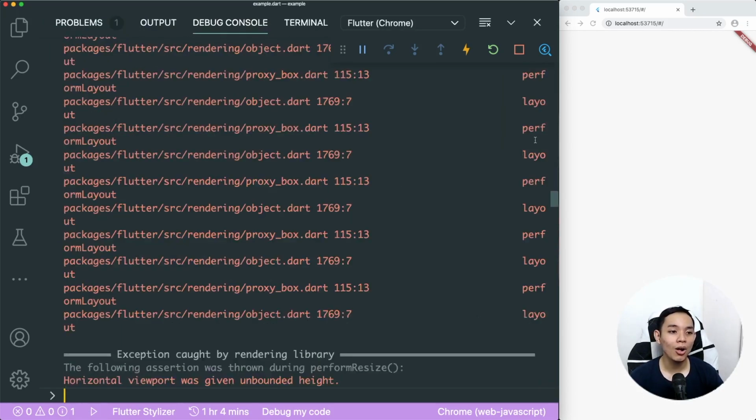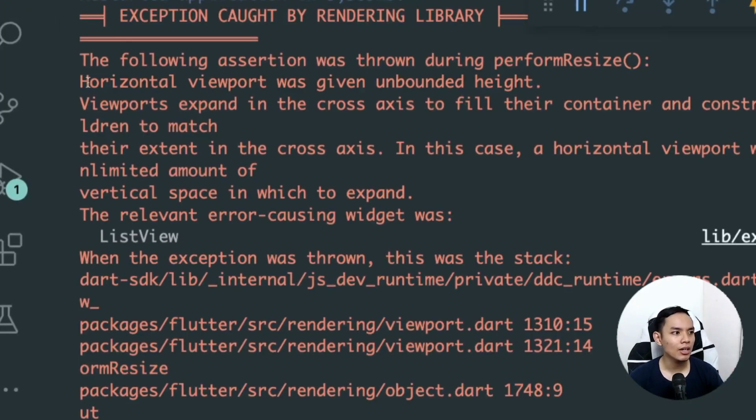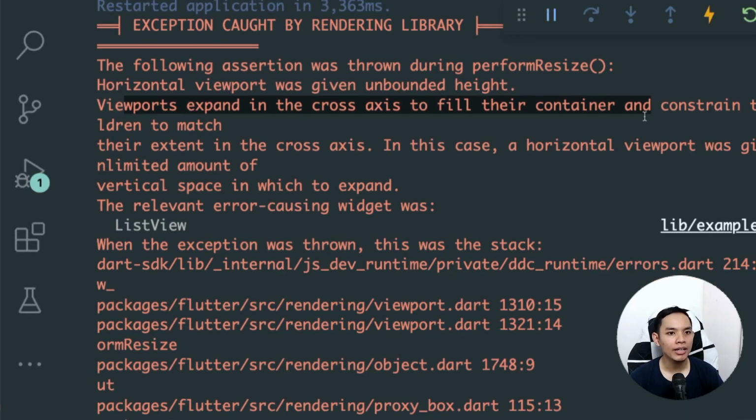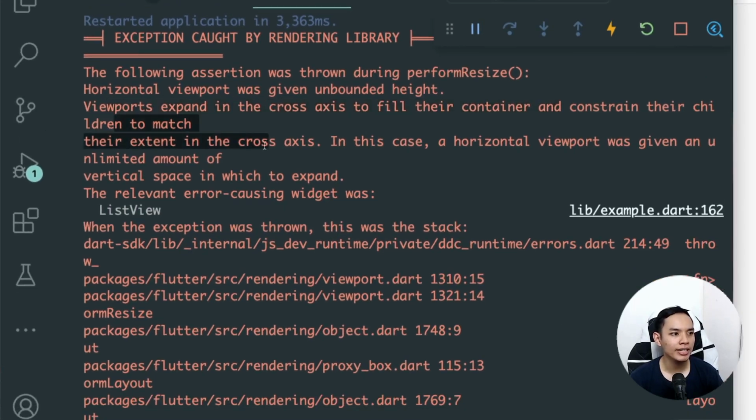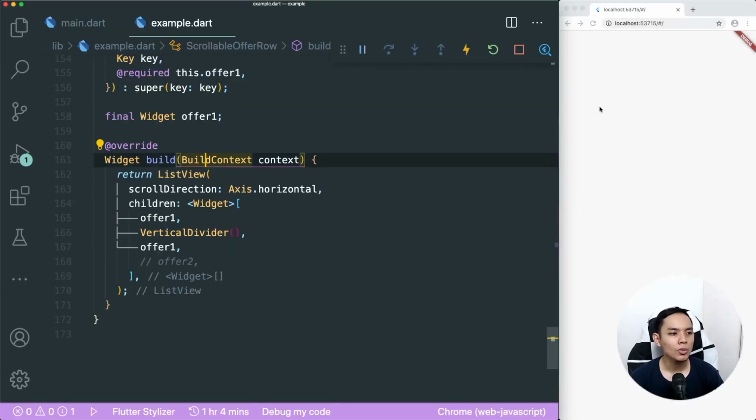So if you were to scroll all the way up, the first statement says that horizontal viewport was given unbounded height. So viewports expand in the cross axis to fill their container and constrain their children to match their extent in the cross axis. So in this case, a horizontal viewport was given an unlimited amount of vertical space in which to expand. So what this means basically is that I've created a list view with an unbounded height, or an infinite height. So this will actually give an error because we can't have that. So what we can do is to bound it. How do we do that?